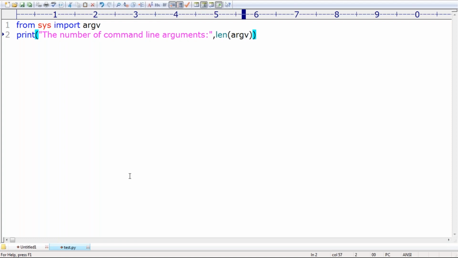Sir, for the list or for the array, there is one function, sir. What is the function name? len. What is the meaning of len, sir? In the argv list, how many elements are there? By default we are going to get it, so the number of command line arguments is nothing but the length of argv. Remember that.